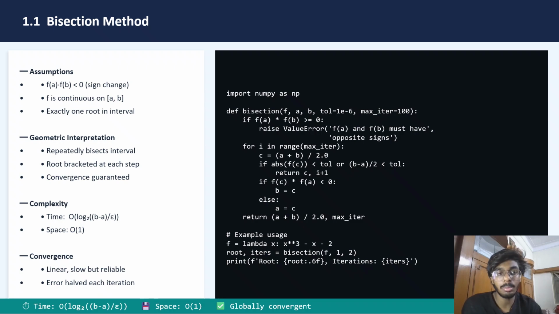So first we take the assumption that f of a dot f of b should always be less than 0, and if the sign changes, that means the root lies between them. F is continuous on the interval a and b, and there is exactly one root in the interval. The geometric interpretation states that we repeatedly bisect the intervals, bracketing the root at each step, and convergence is guaranteed.